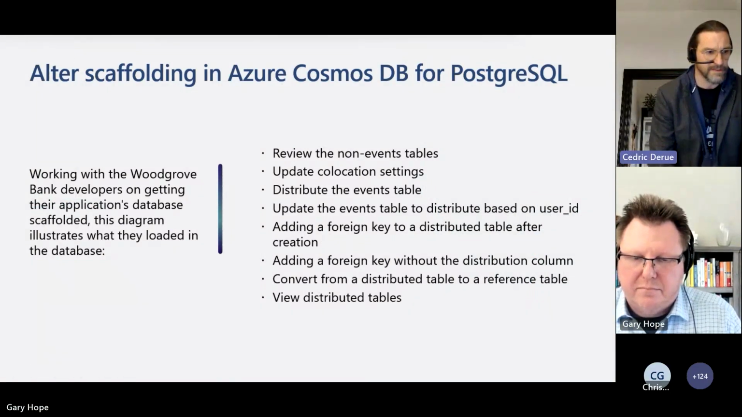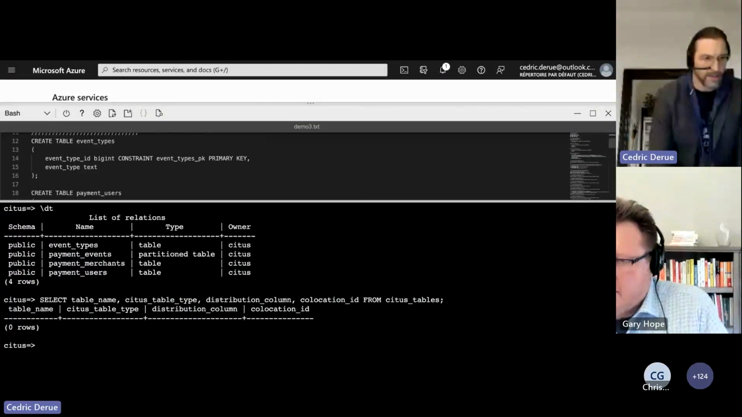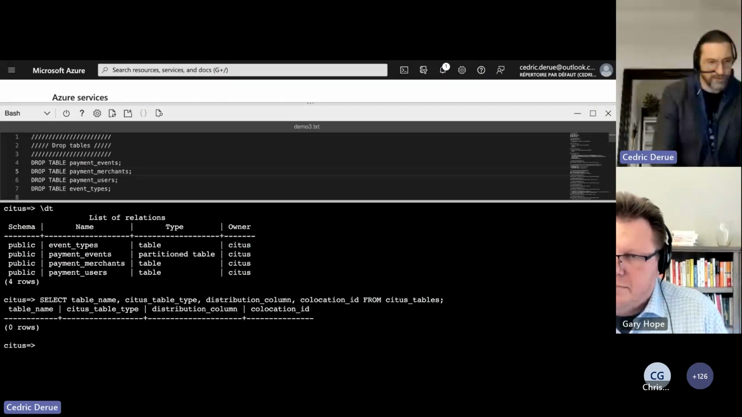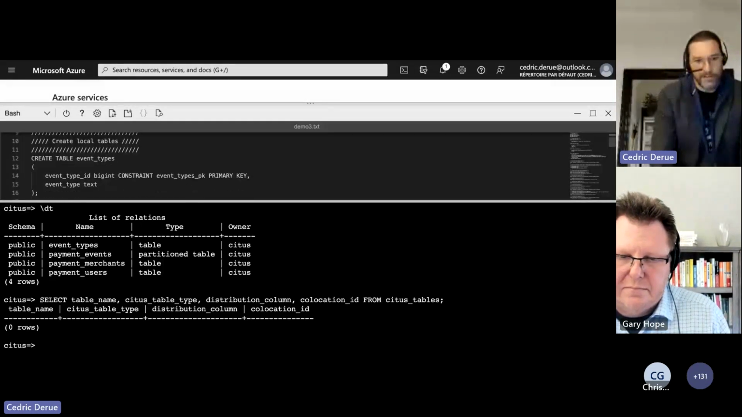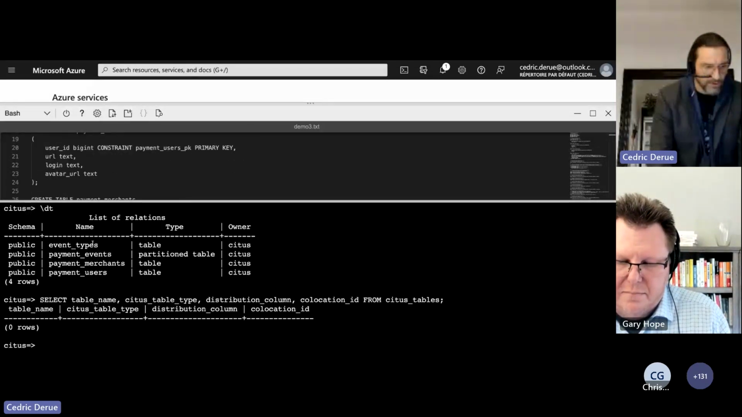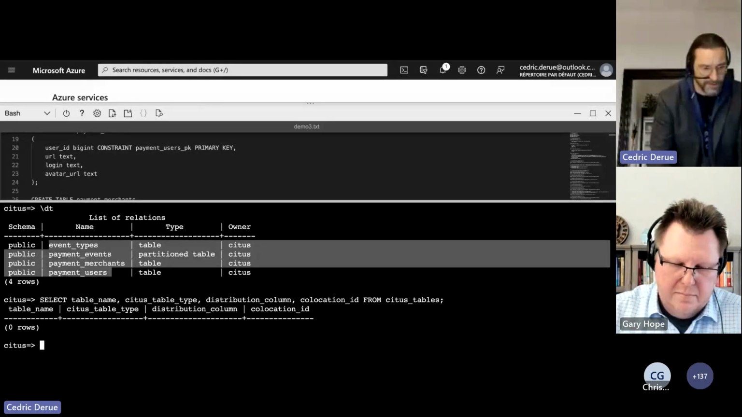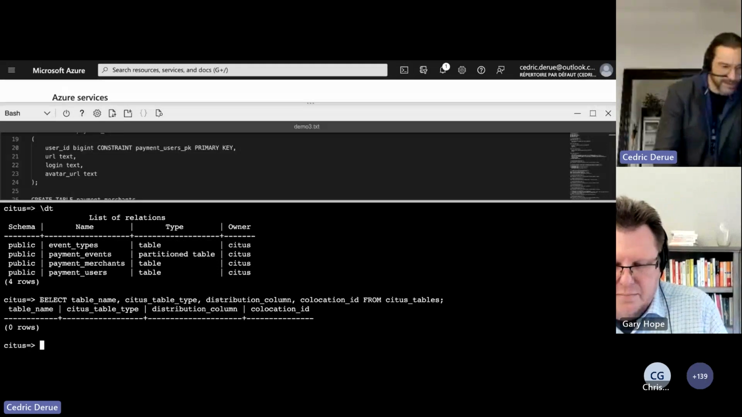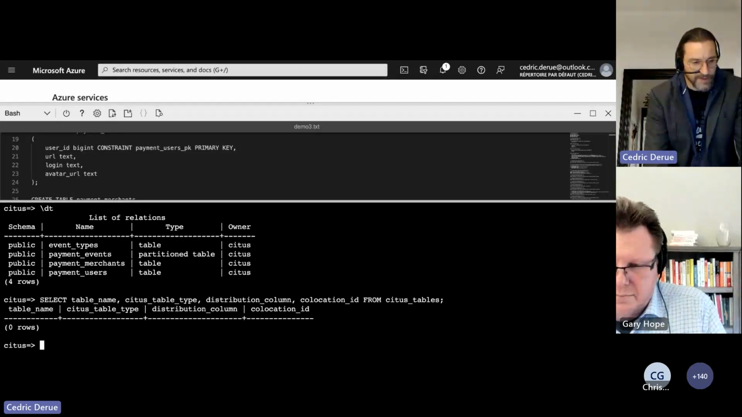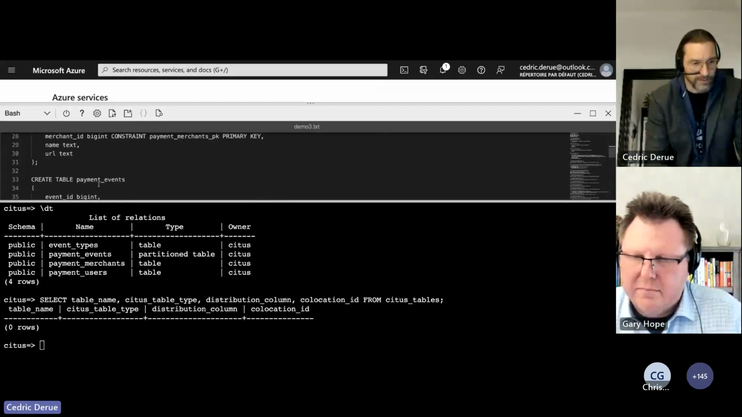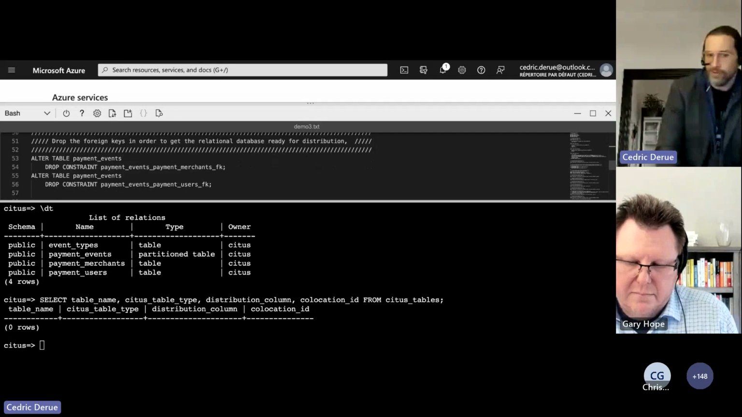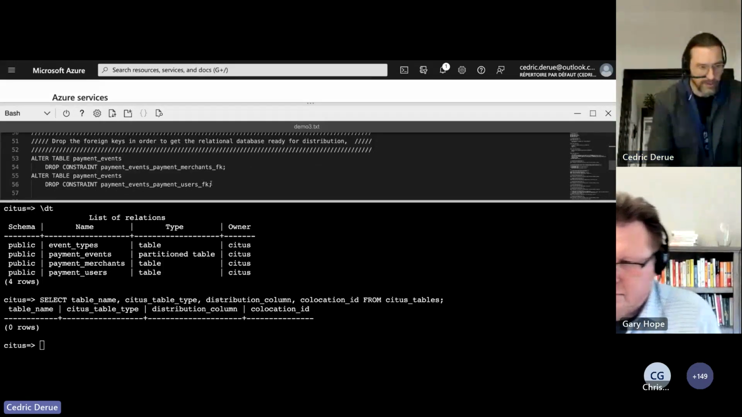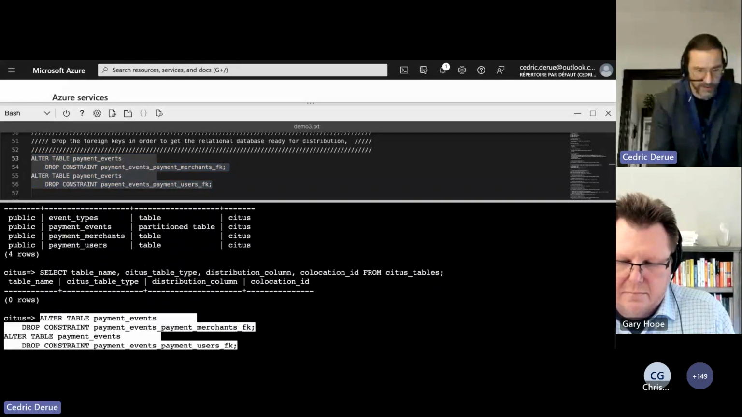So let's start the last demonstration. For this demonstration, I drop the tables created during the previous exercise, and I recreate the 4 local tables for events, user, and so on. So we can see these local tables. And if we inspect the Citus tables with this select query, you can see that there are no reference tables or distributed tables. First, I will adjust the dependency and drop the foreign keys in order to get the relational database ready for distribution. So I will run the 2 following queries, right?